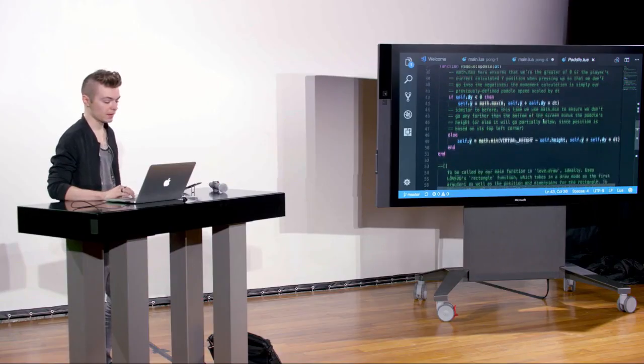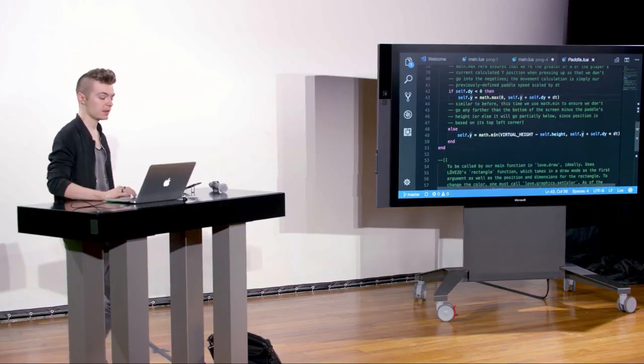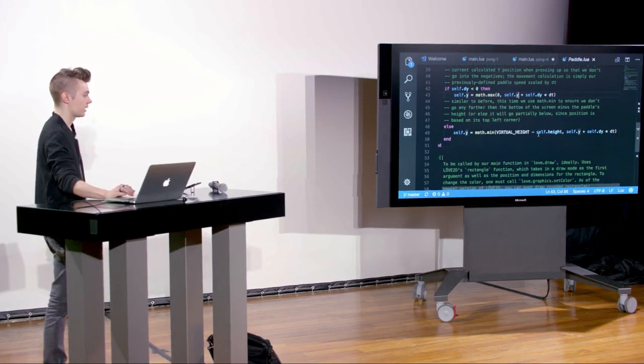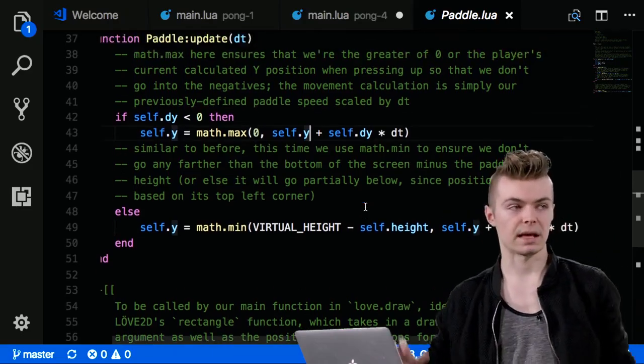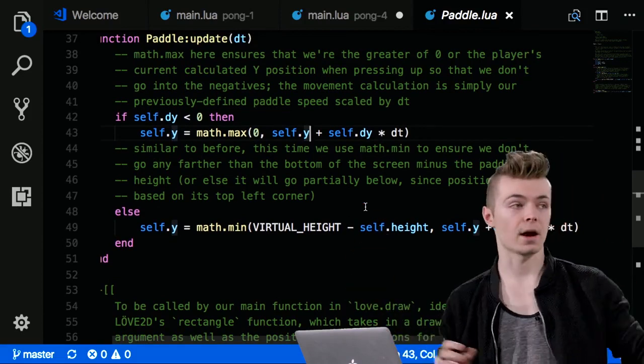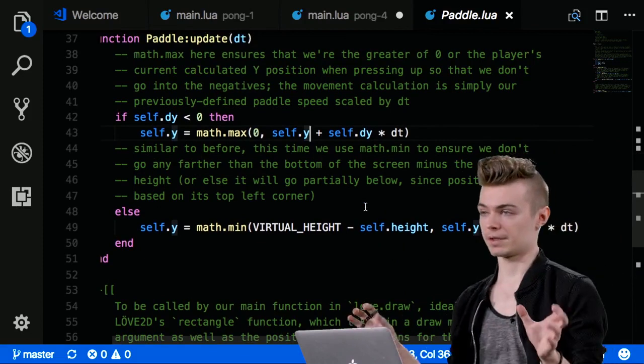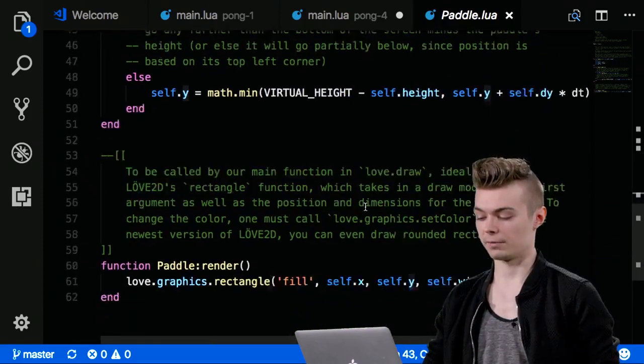So if our dy is less than 0, we're using the math.max function as before with the top edge of the screen, and then whatever our y plus our current dy is, so delta y. And then here, self.y gets math.min, virtual height minus self.height, self.y plus self.dy times delta time. So that's the clamping behavior that we saw before with the paddles, only now we took it from main and we put it in our update function. So each paddle calls its update, and we take some lines of code out of our main file.